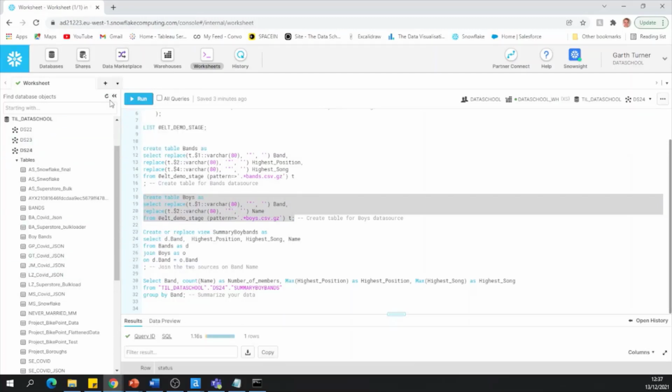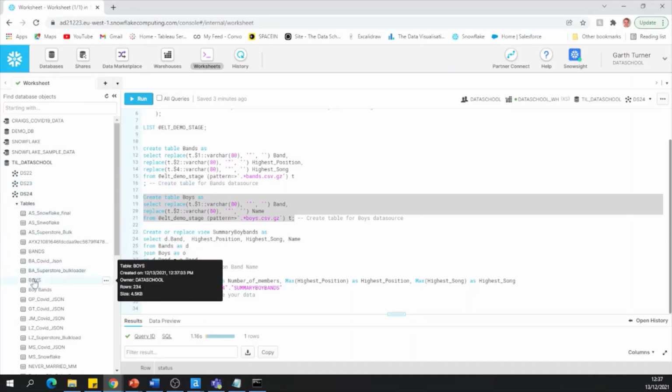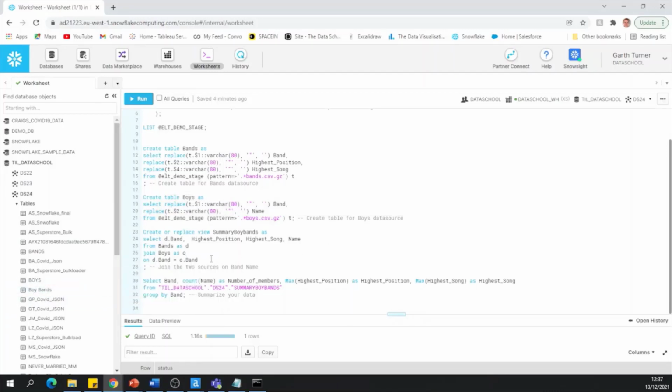Executed successfully, refresh, and you'll see now I have my boys table. You'll see my boy bands table that I pushed up from Alteryx is still sitting over here. Cool, so the next step that we did in our transformation was joining them. So what I want to do when I join them is I just want to create a view.